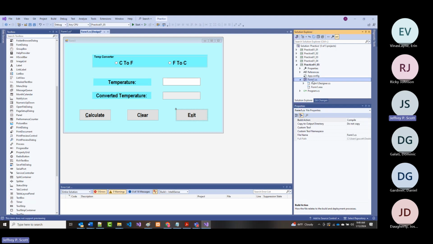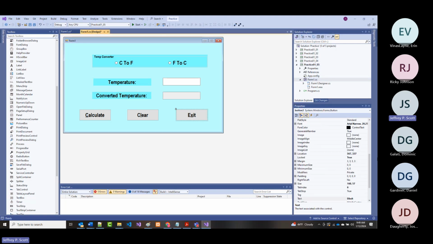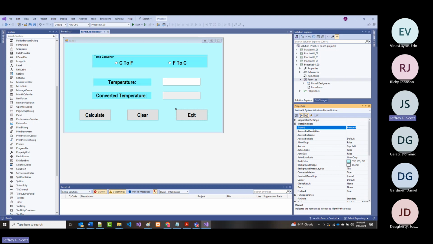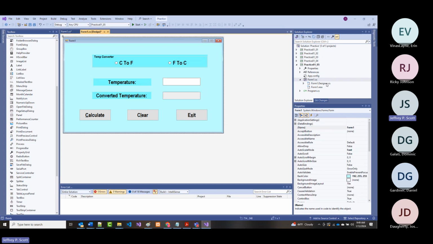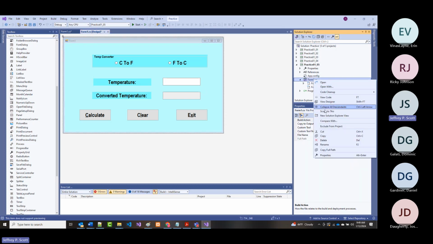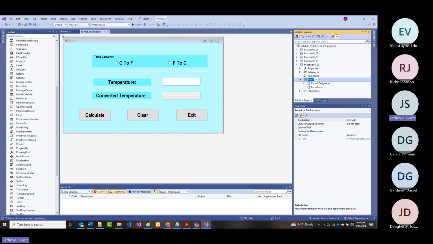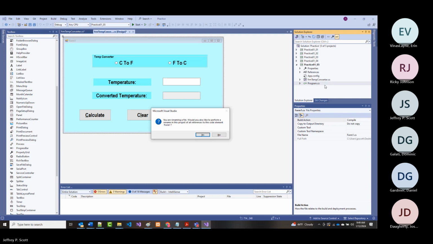And I never changed the name of my form. So I'm going to show you what happens when I try to change the name of my form now. I think it still can be done, but I just want to show you what happens. So I just have to Google that and see why. But if I right mouse click now and I want to rename it, it's Form1.cs now, and I want to make it frmTempConverter. And yes, I want to change it.